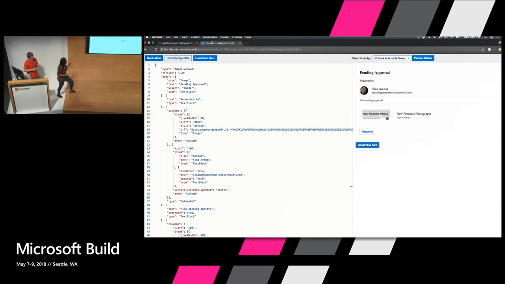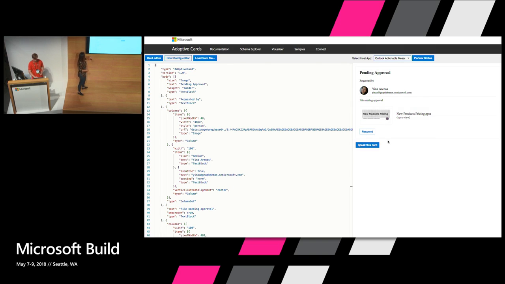Adaptivecards.io is the place where you go to build adaptive cards. It's a very simple JSON format that allows you to build up the different cards that you want to do. In Outlook in particular, when you're building an adaptive card, you can additionally get actionable messages to it. So this is the card that we're going to see in the demo.